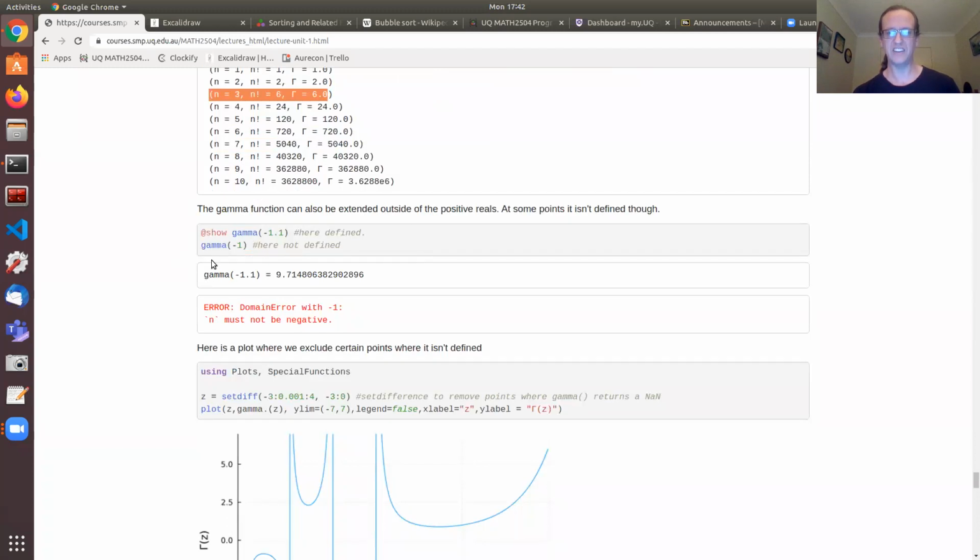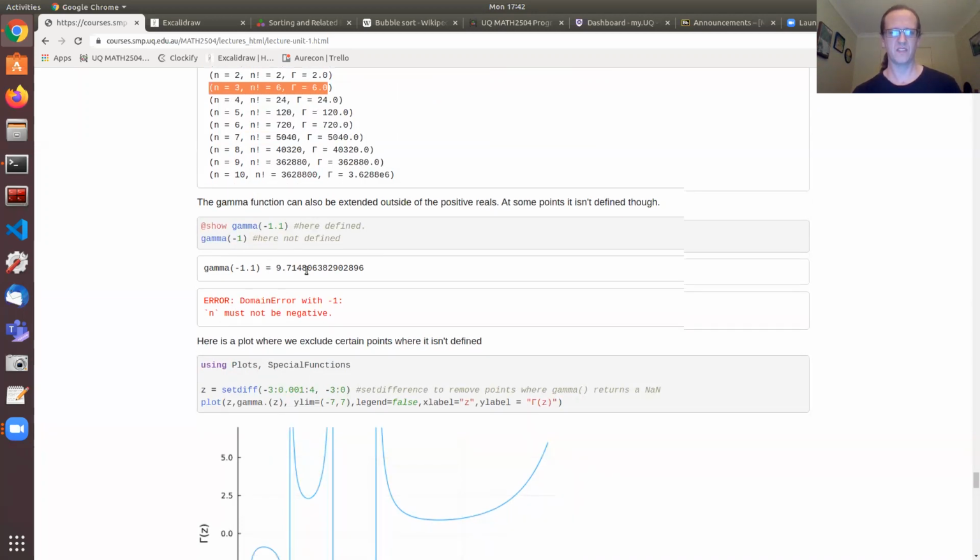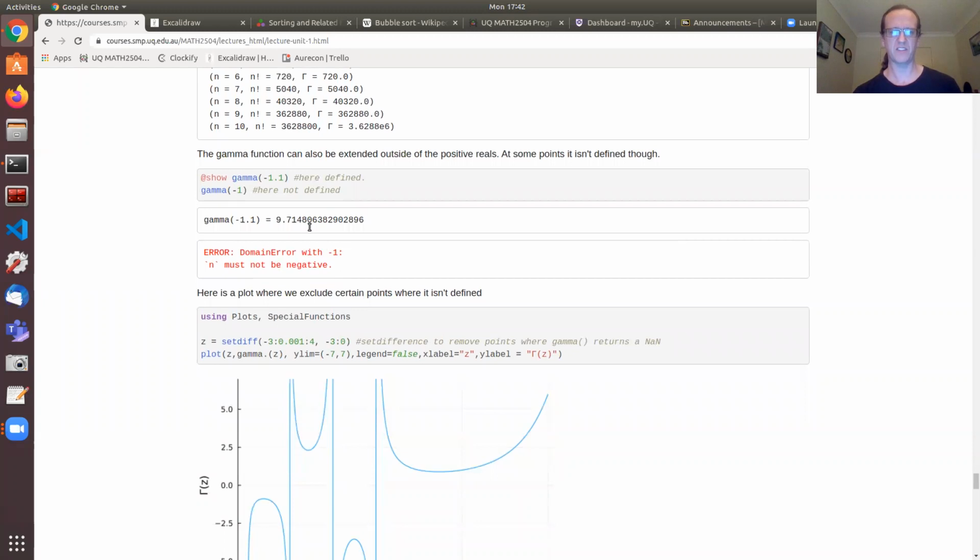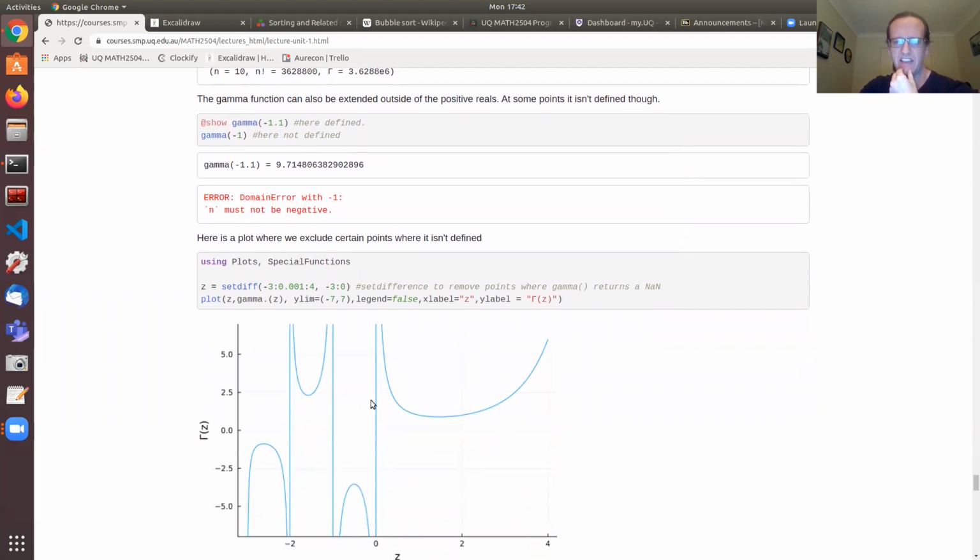Okay, so it's not defined at some points. The negative integers are not defined because of this extension. It goes singular at these points. So you're going to get this domain error: n must not be negative. So here's a plot where Yoni's gone through and he's cut out the parts where it will be undefined, so that we can actually make this plot. And you can see these singular points here. It's shooting off to positive and negative infinity.